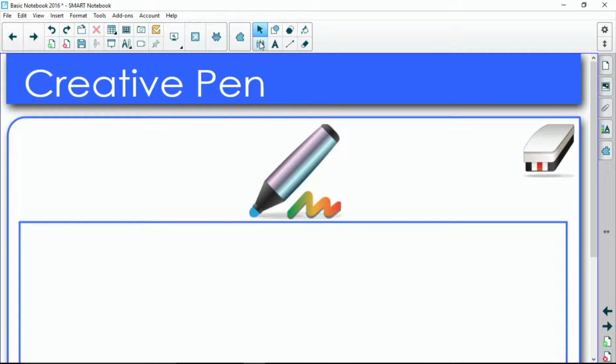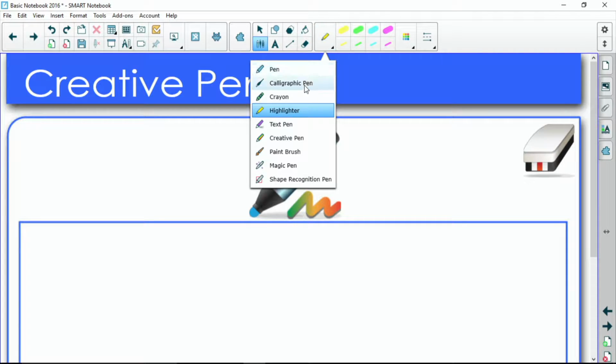Creative pen is a neat one. So to get this creative pen, the kids love this one. I'm going to go to my pen options. Remember how we chose a regular pen, a highlighter, and so on and so forth. I'm going to go to my pen options, look for my first black triangle for my pen types, and I'm going to choose creative pen.